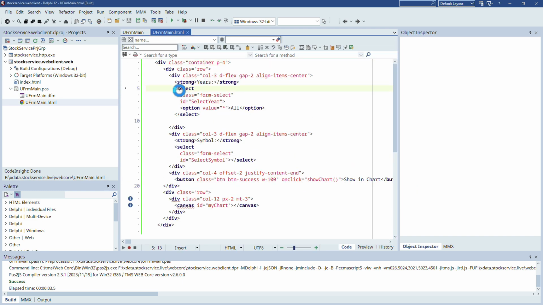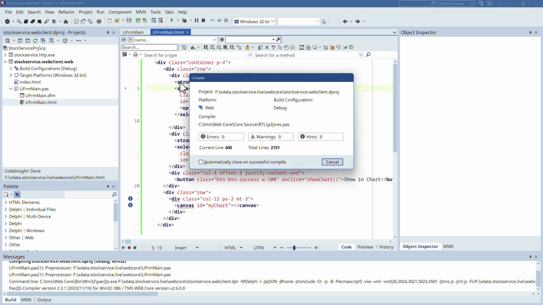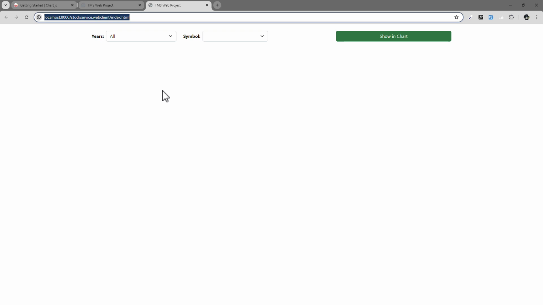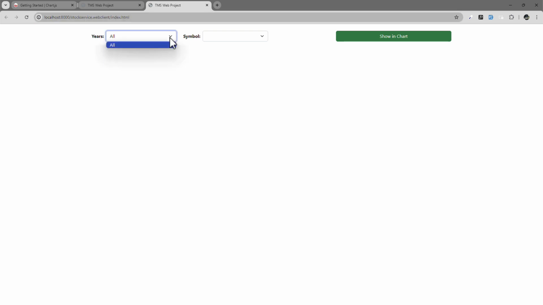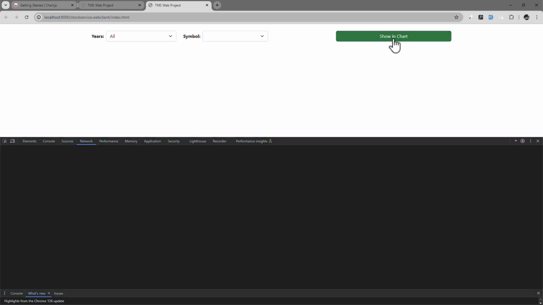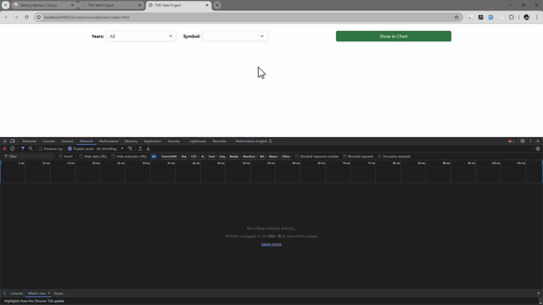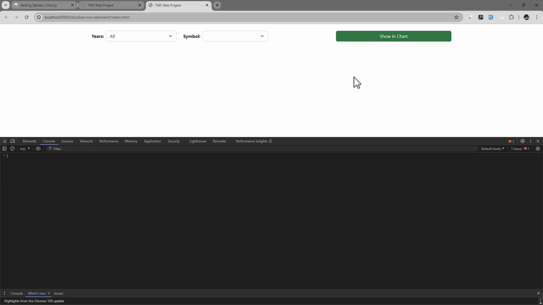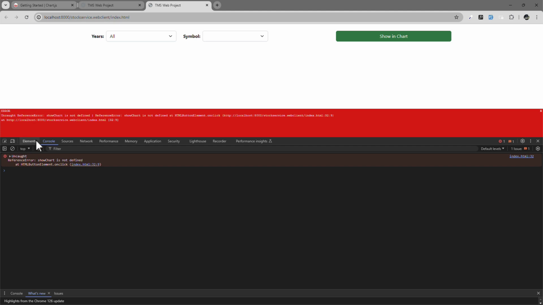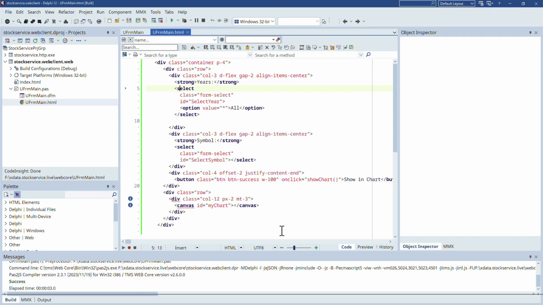Okay, so save. And if I start my application now, I should get the user interface that we had before. Perfect. See, I have the user interface. Of course, we haven't written any code, so this combo box is empty, this combo box is empty, and this will trigger an exception, because right now inside of the HTML there is an on-click event defined. So if I click this and go to the console, I should get an error because show chart is not defined. And that's something that we need to change.